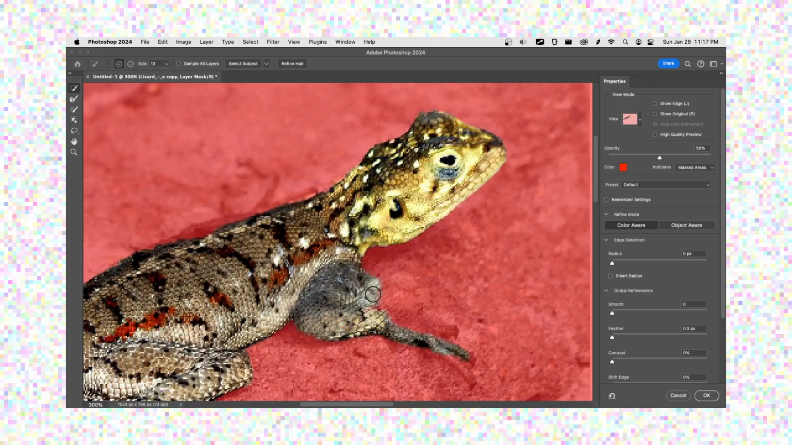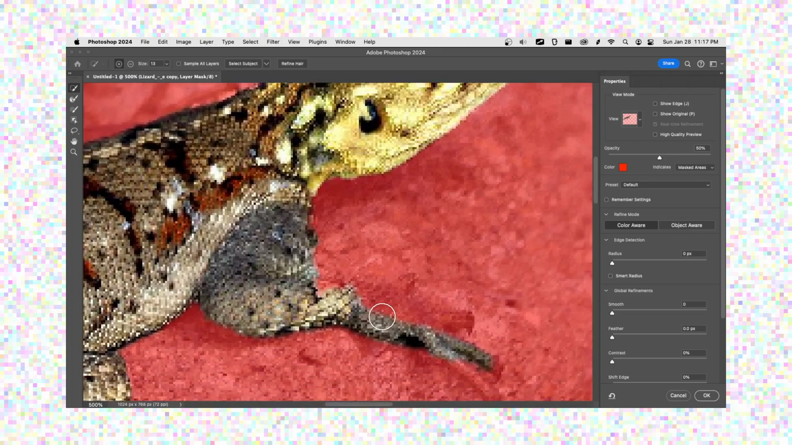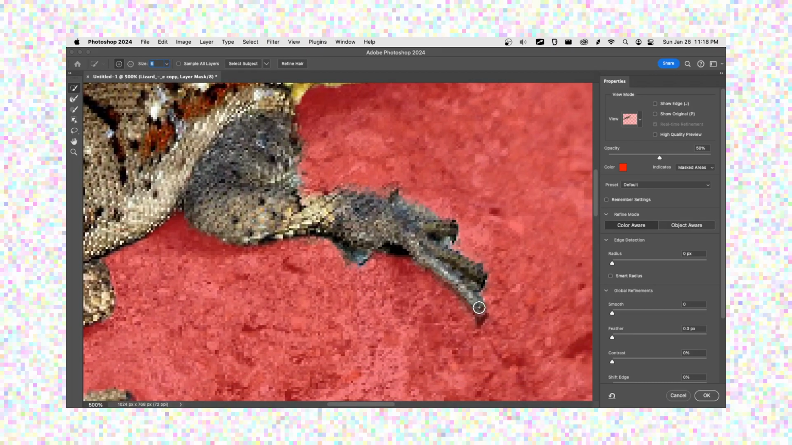And if you make a mistake, if you go a little bit too far, what you can do is hold the Option or Alt key on the keyboard, and that will paint red on. So that will block out those sections. And so I'm just going to zoom way in. I'm going to find the parts of the lizard that I want to show through. And if I need a smaller brush, I just go up here to the size and make it a little smaller. And just kind of paint through.